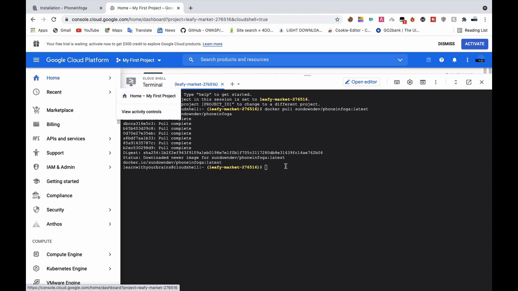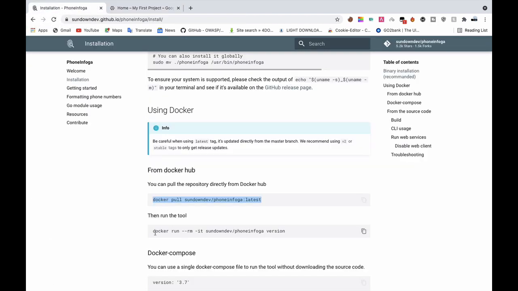Okay. So you could see where we typed in this statement, it is a pull complete, and now my Docker image of the PhoneInfoga application has been downloaded onto my shell system. So all I need to do now is go back to the installation process and type docker run -it with this.